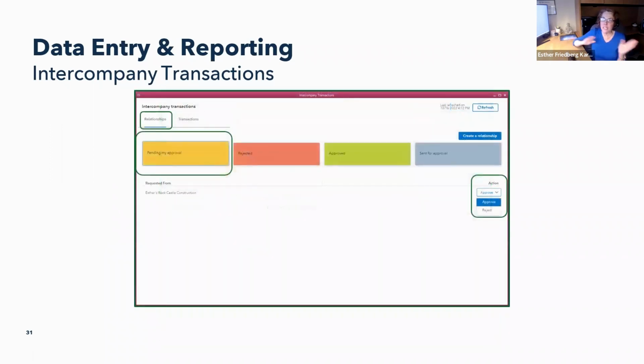Now I've logged into the other company, pink company B, and I'm in Company, Intercompany Transactions there as well. I'm in the Intercompany Transaction screen using that Relationships tab and the Pending My Approval section.